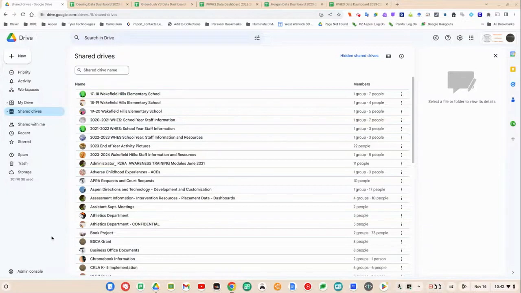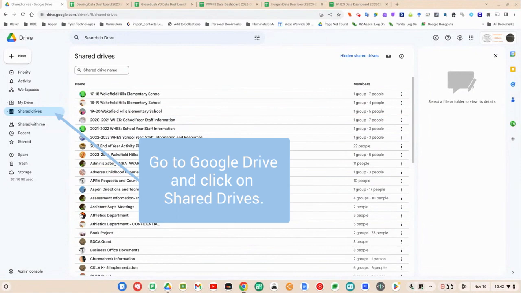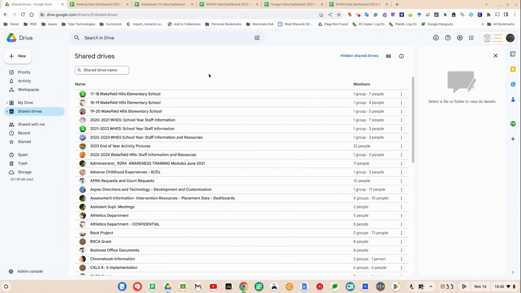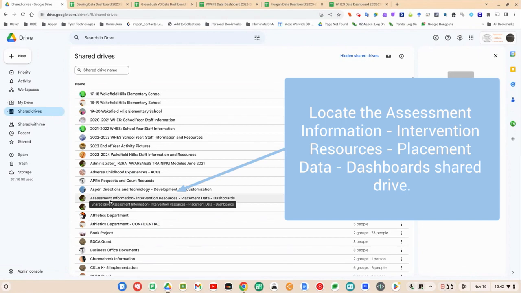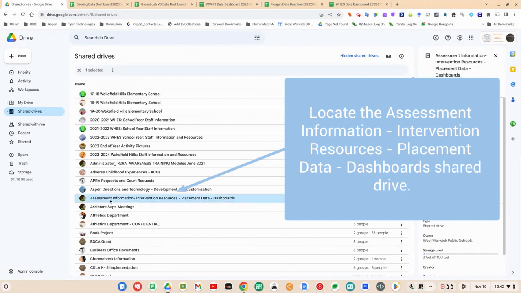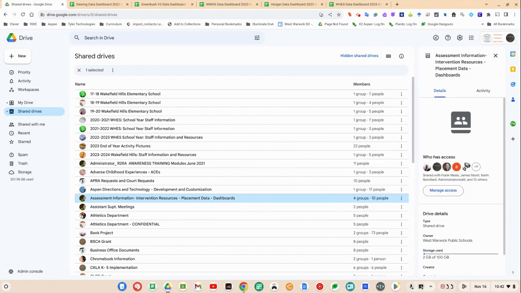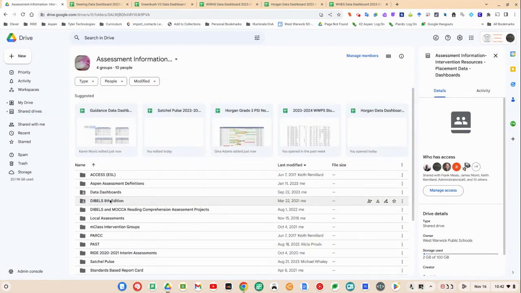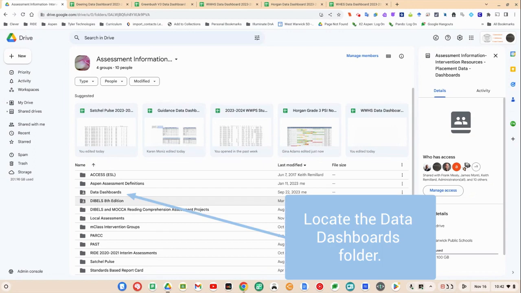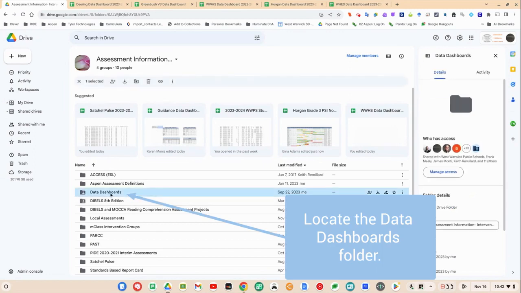Hi, folks. So we are going to talk about how to use Satchel Pulse in the data dashboards. What you're going to do is go into shared drives. Once you're in shared drives, you're going to find the assessment information, intervention resources, placement data dashboards drive. You're going to double click that to open up the drives, and then you're going to find the data dashboards.